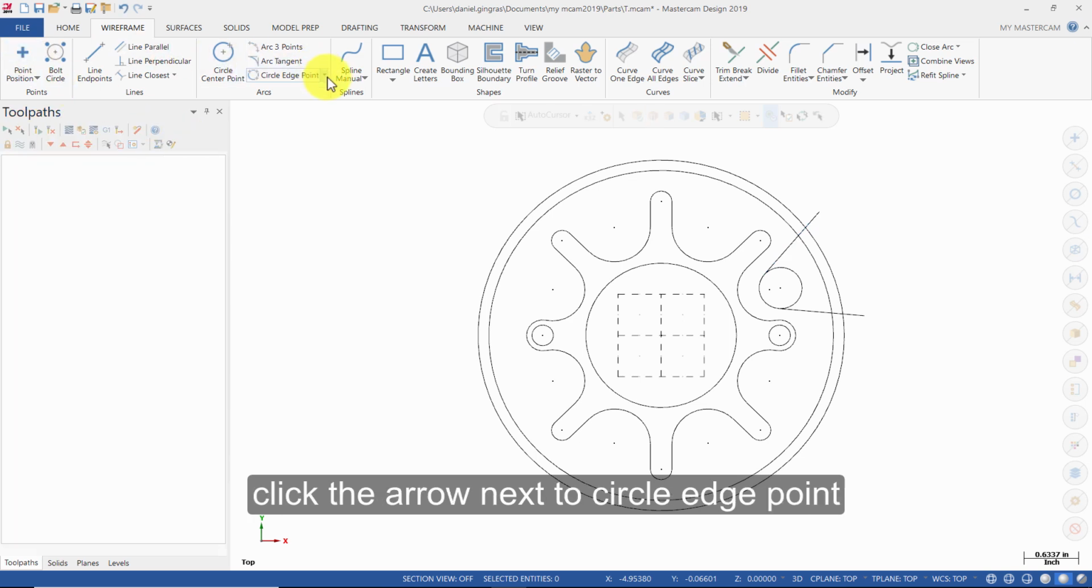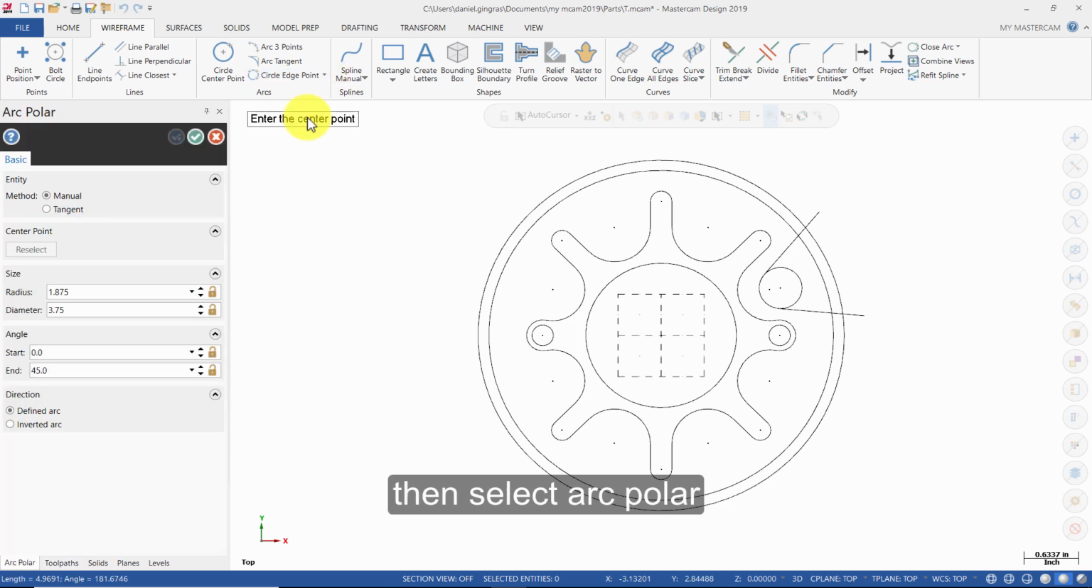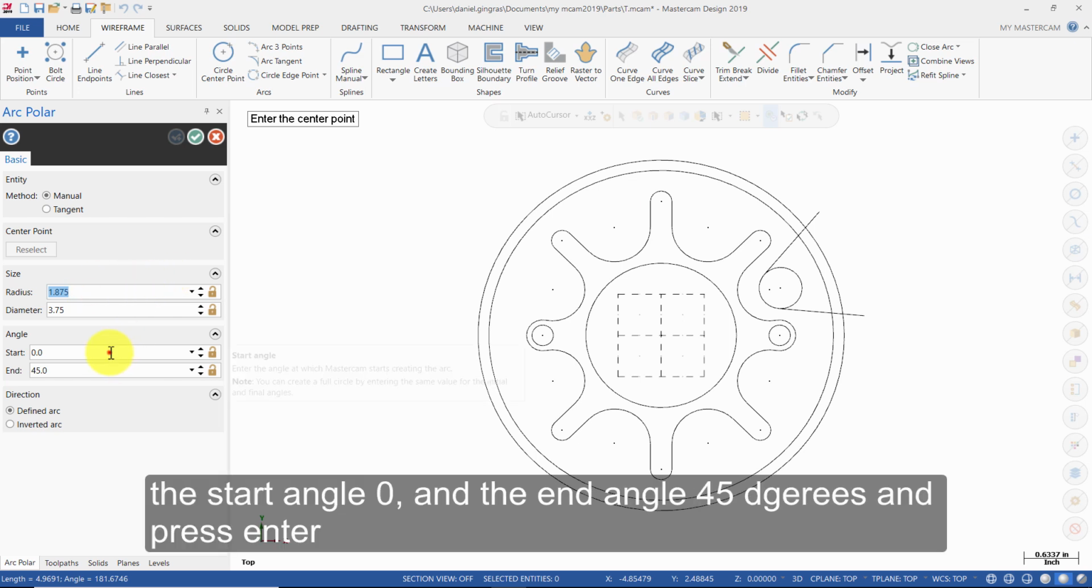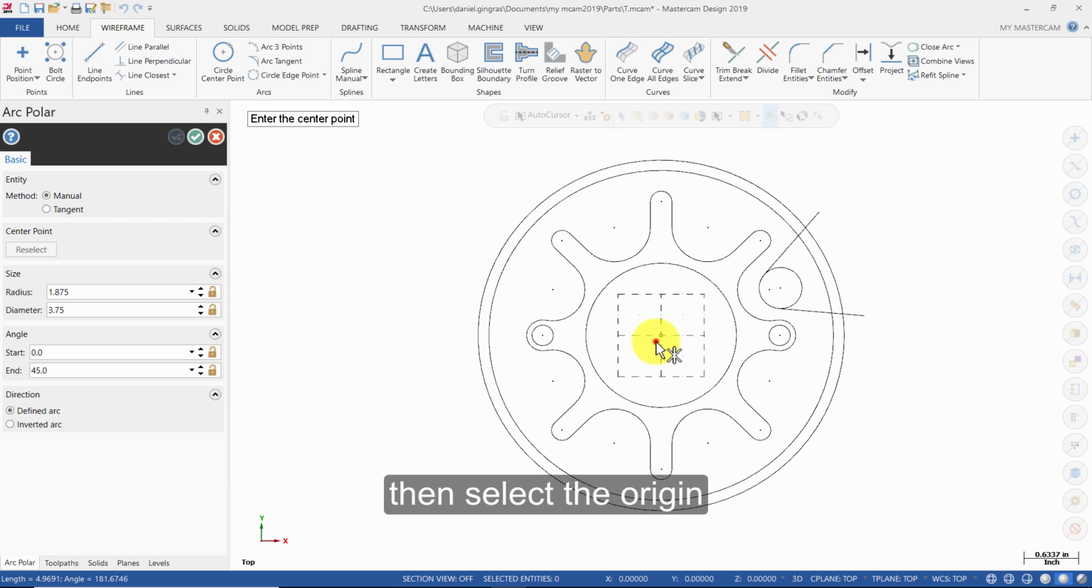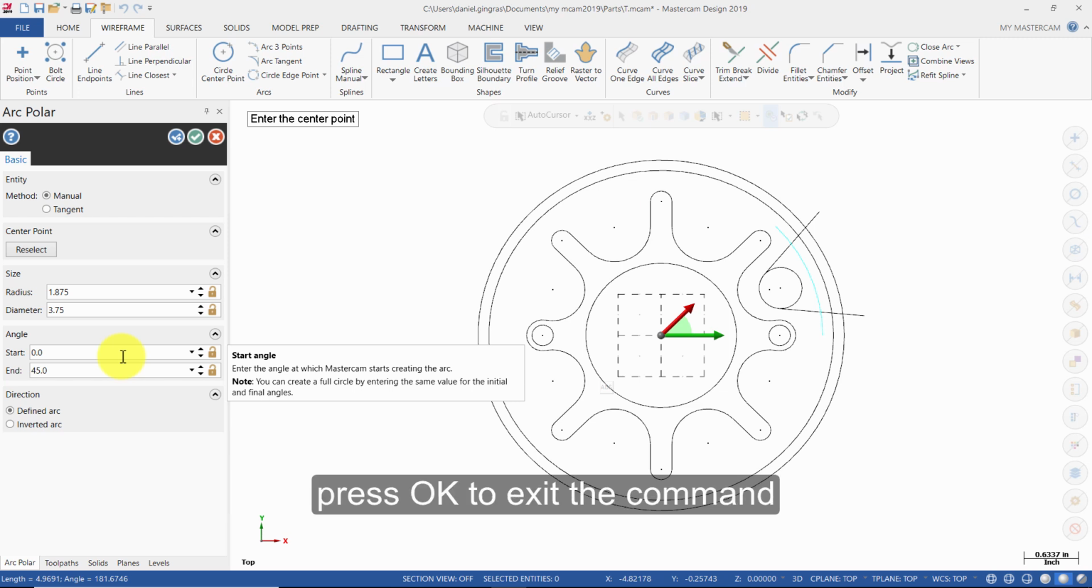Click the arrow next to Circle Edge Point. Then select Arc Polar. Enter the radius as 1.875, the start angle 0, and the end angle 45 degrees, and press Enter. Then select the origin. Make sure you enter a start angle even though it's 0. Press OK to exit the command.